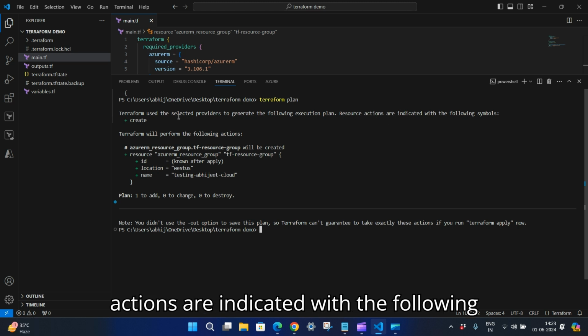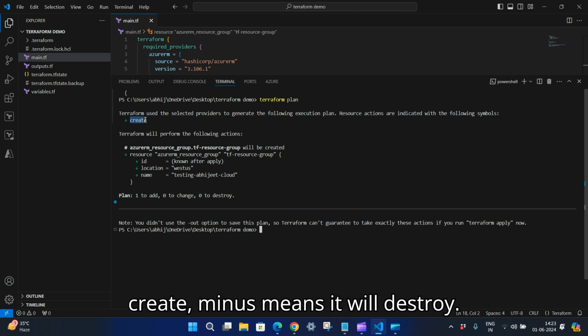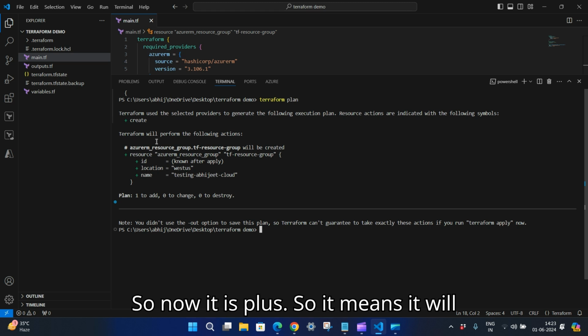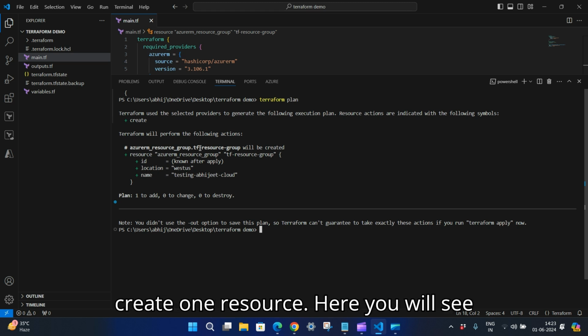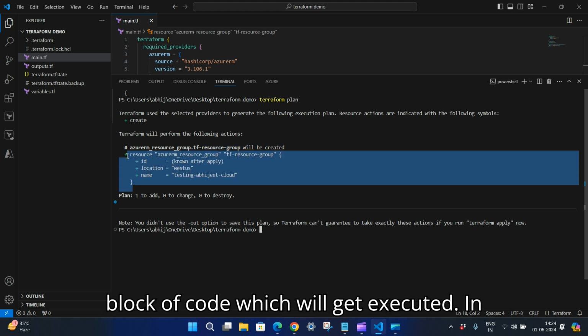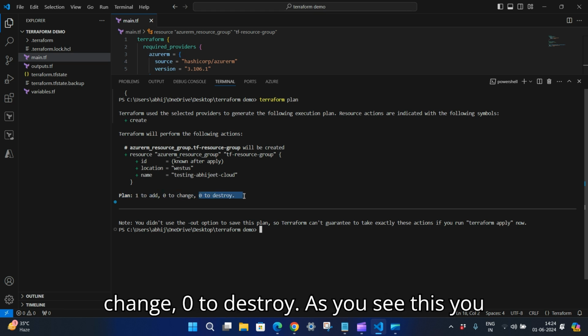Resource actions are indicated with the following symbols. Plus means it will create, minus means it will destroy. So now it is plus, which means it will create one resource. Here you will see what resource it will create. It will create a resource group. So this is the block of code which will get executed. In the plan you will see 1 to add, 0 to change, 0 to destroy.